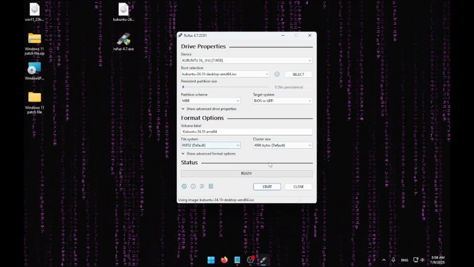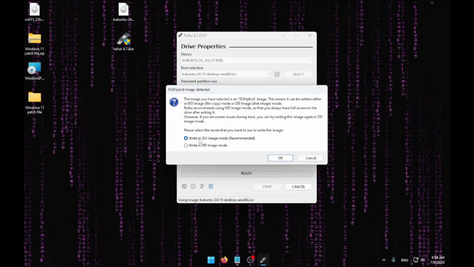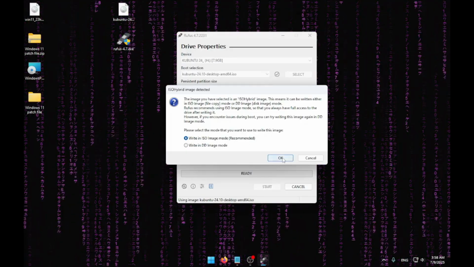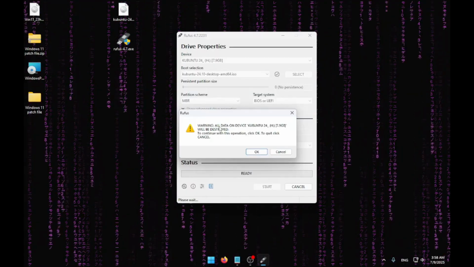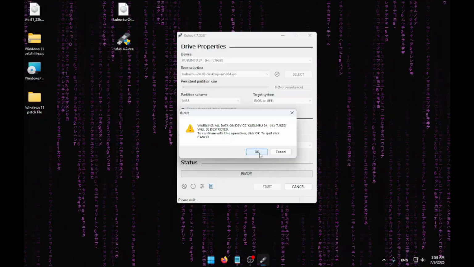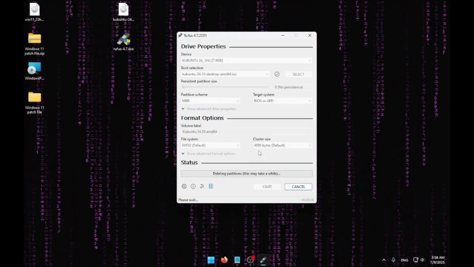So yeah, all you have to do is just click start, and just use the default or select the ISO mode and click OK. And again, there's a warning saying all the data on this flash drive will be gone, so back up everything before you click OK. And now we're going to proceed.